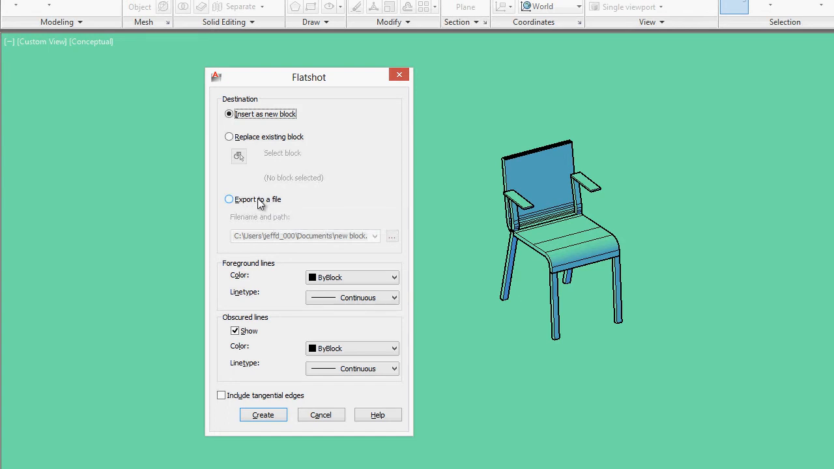Exporting is actually my preferred way of doing it, because I like to keep my 2D and my 3D separate, just so that it doesn't get confused. So you can create an elevation drawing from it if you choose export to a file. In this case, though, I'm just going to insert it as a new block into my drawing, so I'm going to keep that as is.